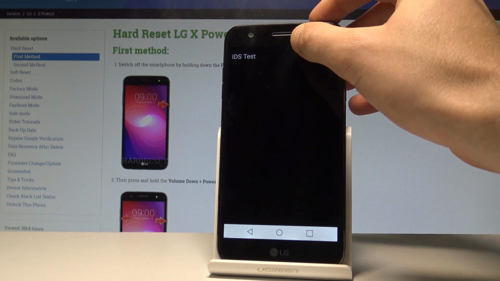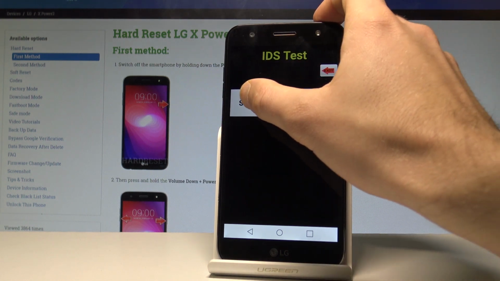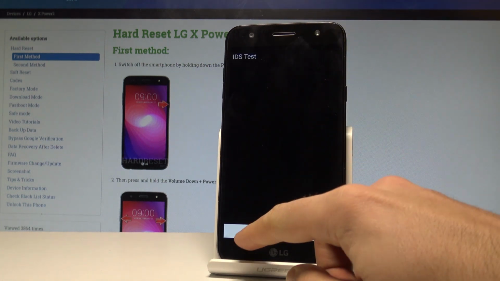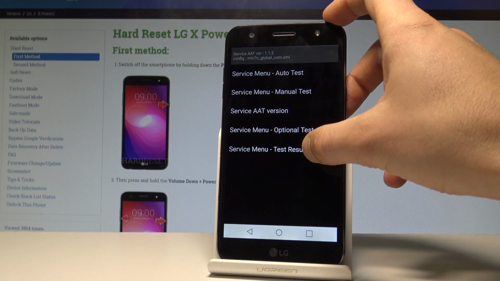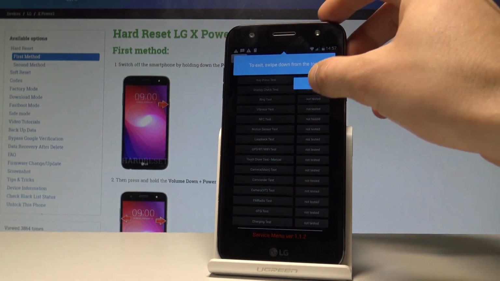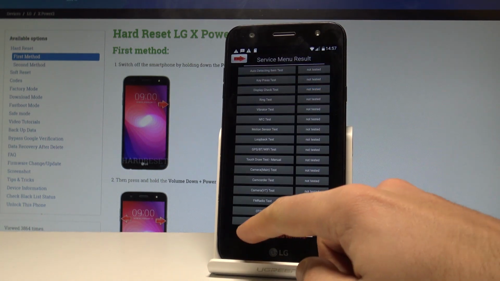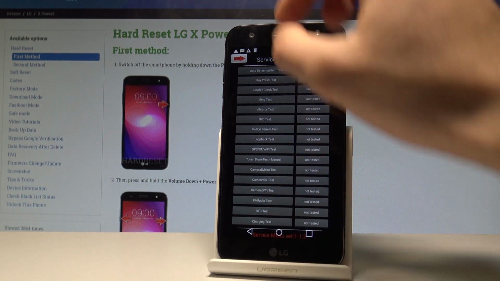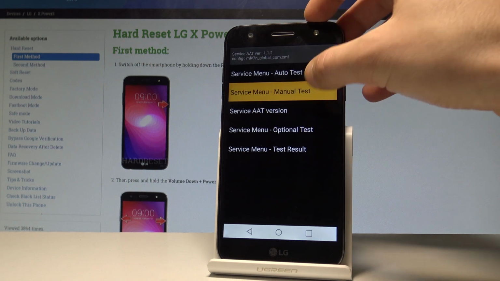Let me tap it. Let's choose IDS test. You can tap start if you would like to, or you can quit it by choosing the exit. Let's go back. You can see the test results right here. Tap OK. All the following tests are included right here in the auto test or in the manual test.